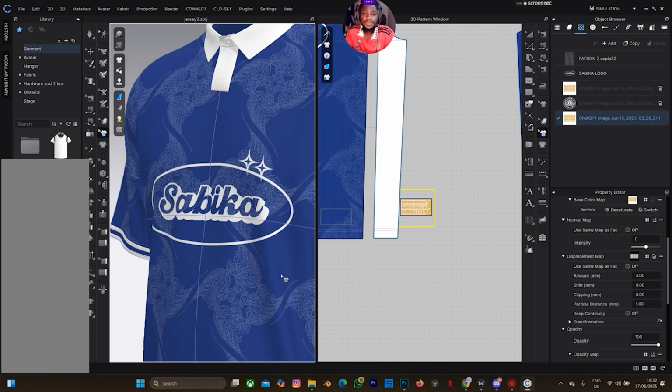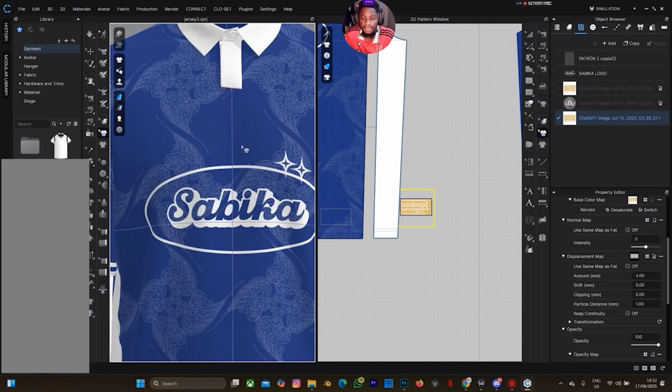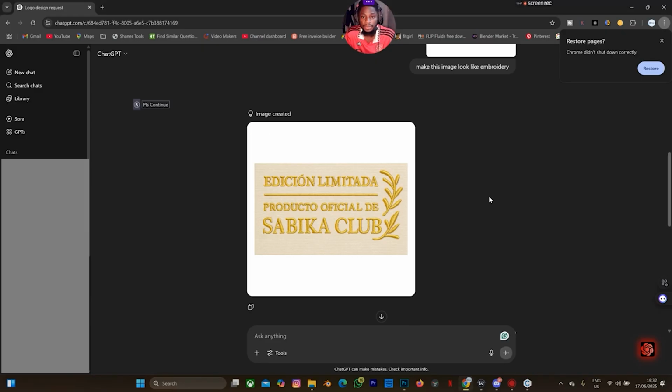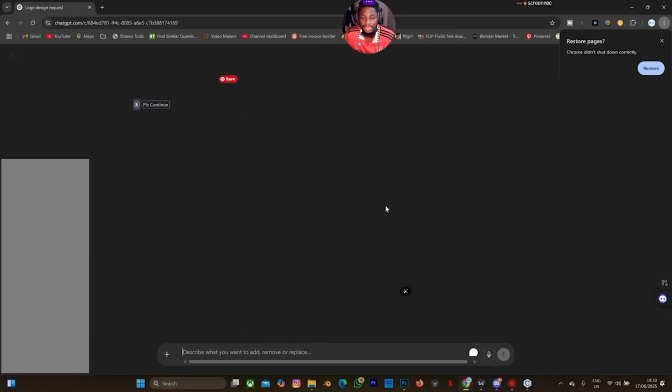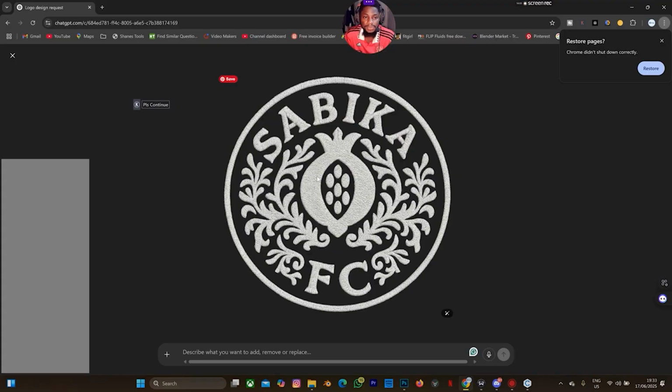Okay, so now let's move to the chest part of the embroidery, which is the logo we are placing here. So the same thing we are going to do, as you can see. Let me go back to my ChatGPT. So I uploaded the logo and I said make the logo white, because I wanted to change this logo to be white, and I wanted it with an embroidery look, and make sure the background is transparent, which is very, very important. And this is the result ChatGPT gave me.